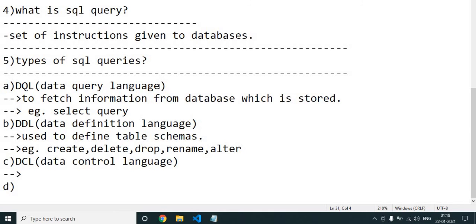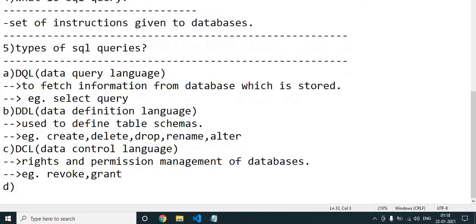Next type of SQL queries are DCL, which is data control language. It is used for rights and permission management of databases. Examples of DCL commands are revoke and grant, which are used to give permissions to users and accessibility to the user.